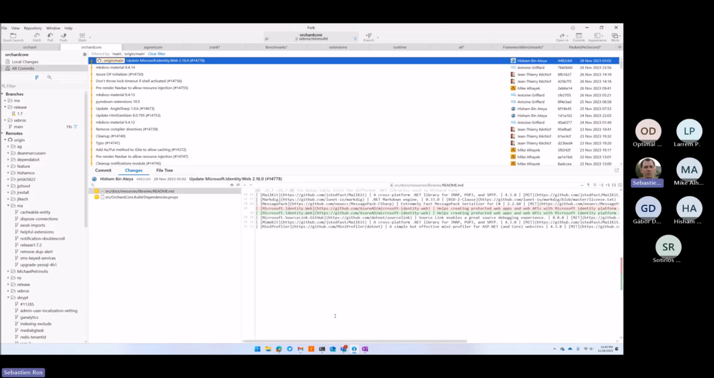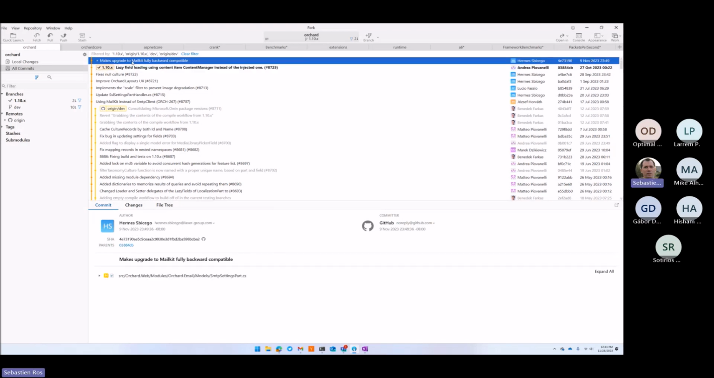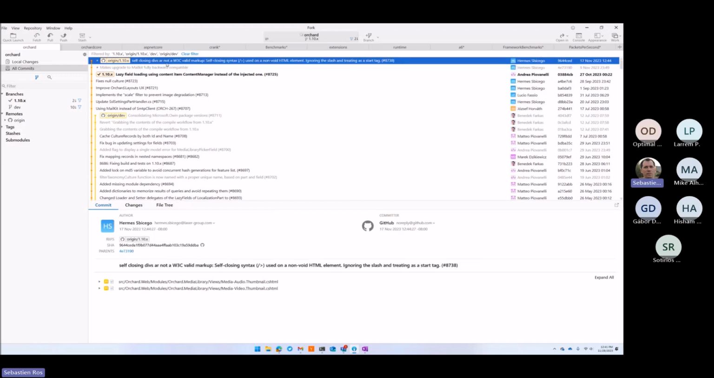Entity web. Okay, good. Oh, also the one I forgot. This one, let's create it to make it fully backward compatible. And this one, actually, only this one. Self-closing divs are not W3C compliant. Okay.